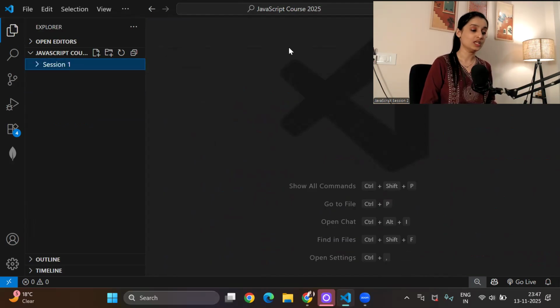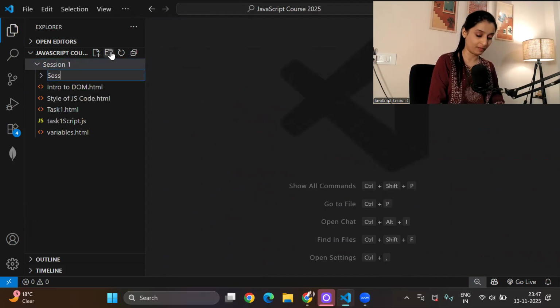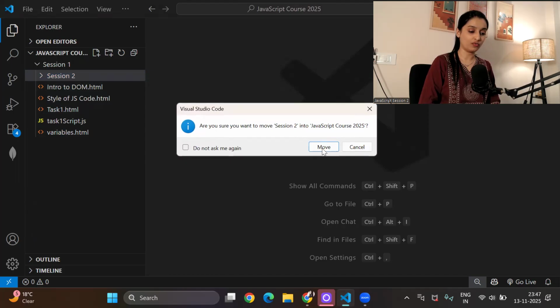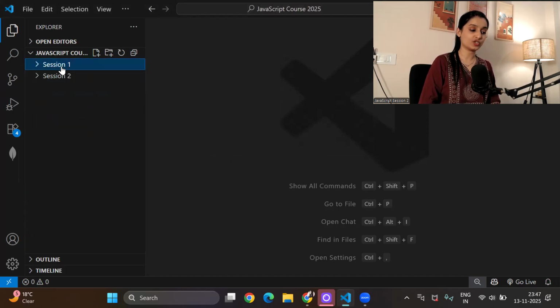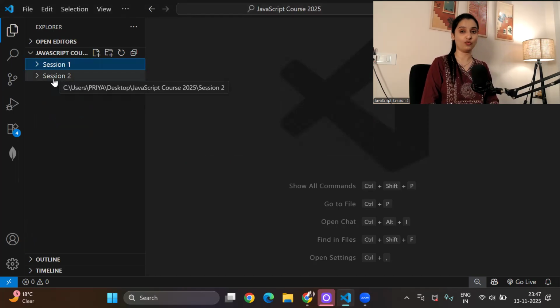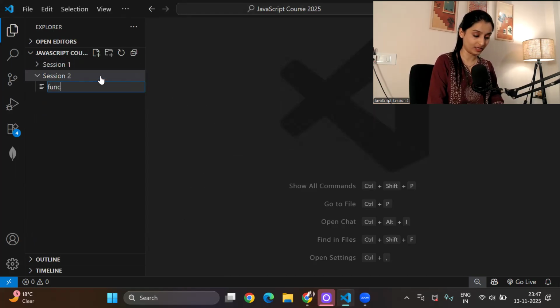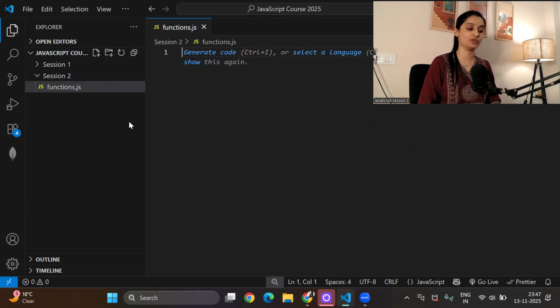Okay, so now I'm going to create one new folder over here and give the folder name as session 2. Okay, and let me move it out over here. So this is your session 1 folder and this is your session 2 folder. Okay, so now in session 2, I'm going to create one new file with the name functions.js. I'm going to save this file with the extension .js.